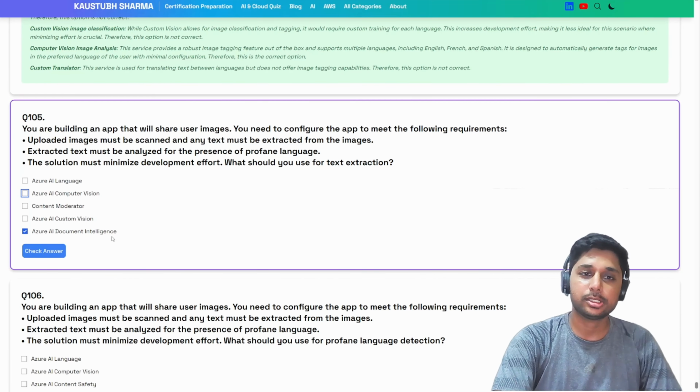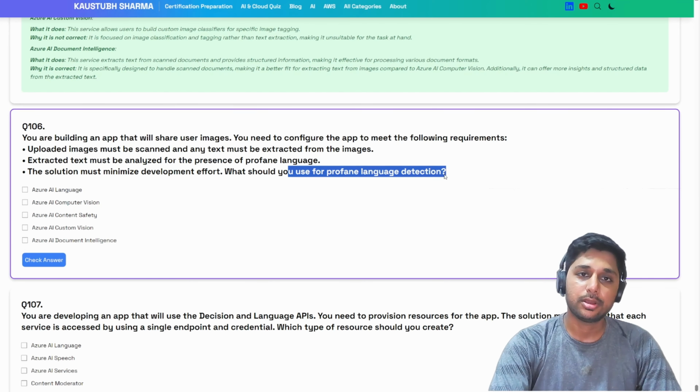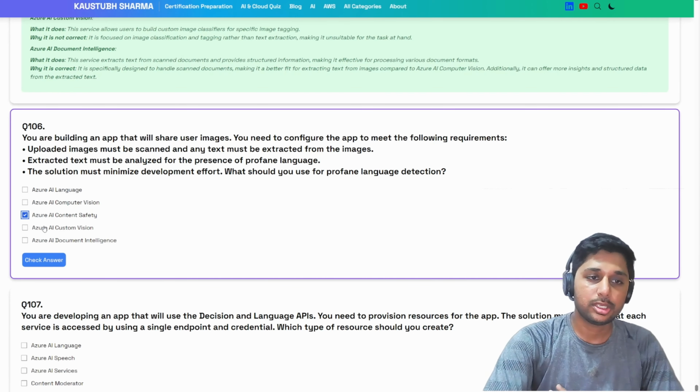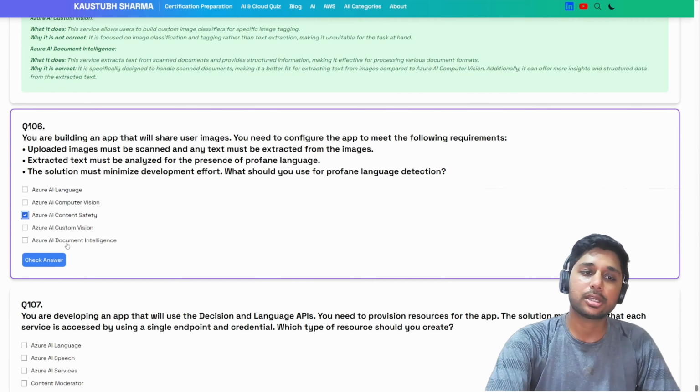Next is the same question, but now it is asking for profane language detection. We have already discussed that Content Moderator, or Azure AI Content Safety, is a very good service to detect and filter out potentially offensive content in text and images, so it fulfills the requirement efficiently. This is definitely going to be the answer, and we already discussed all the services, so I'm not going to discuss them again and again. Yes, this is correct.